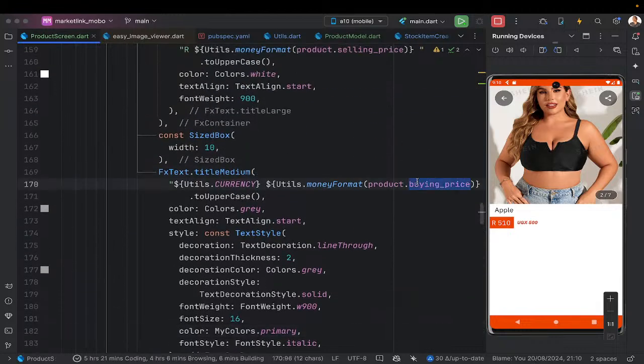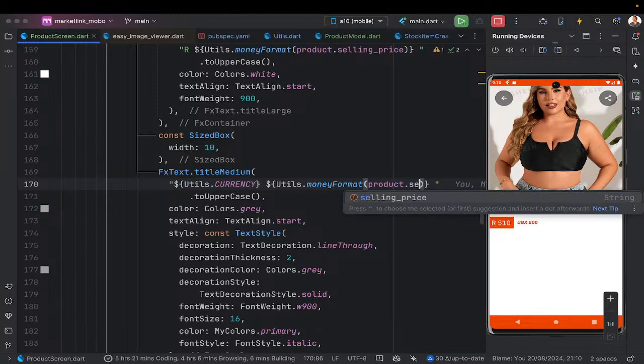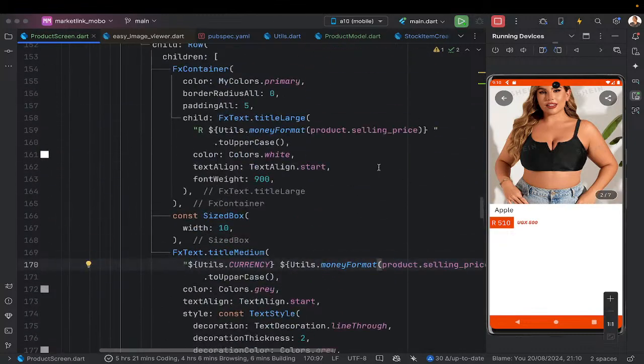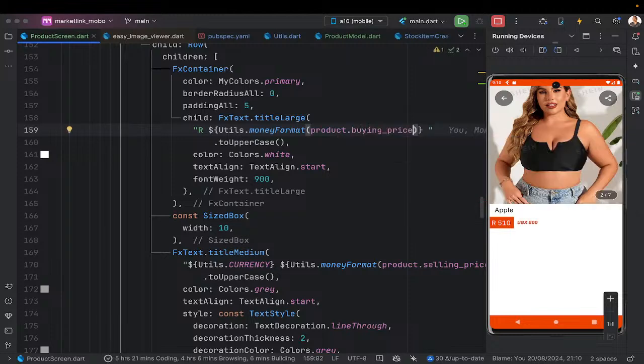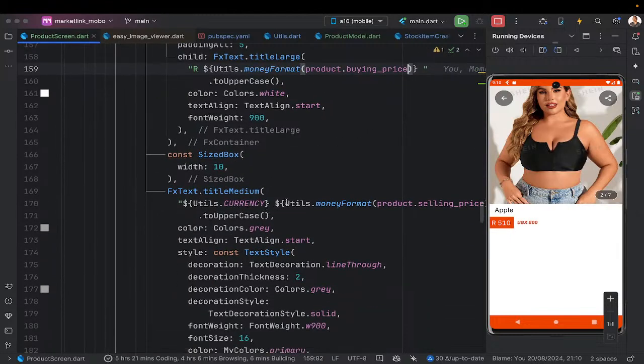Which one should we be showing as a selling price? Because the bigger one should be having a cut. Okay, so let me put here selling price, and I'll show you how I've put that cut, and here put buying price. So let me explain this.